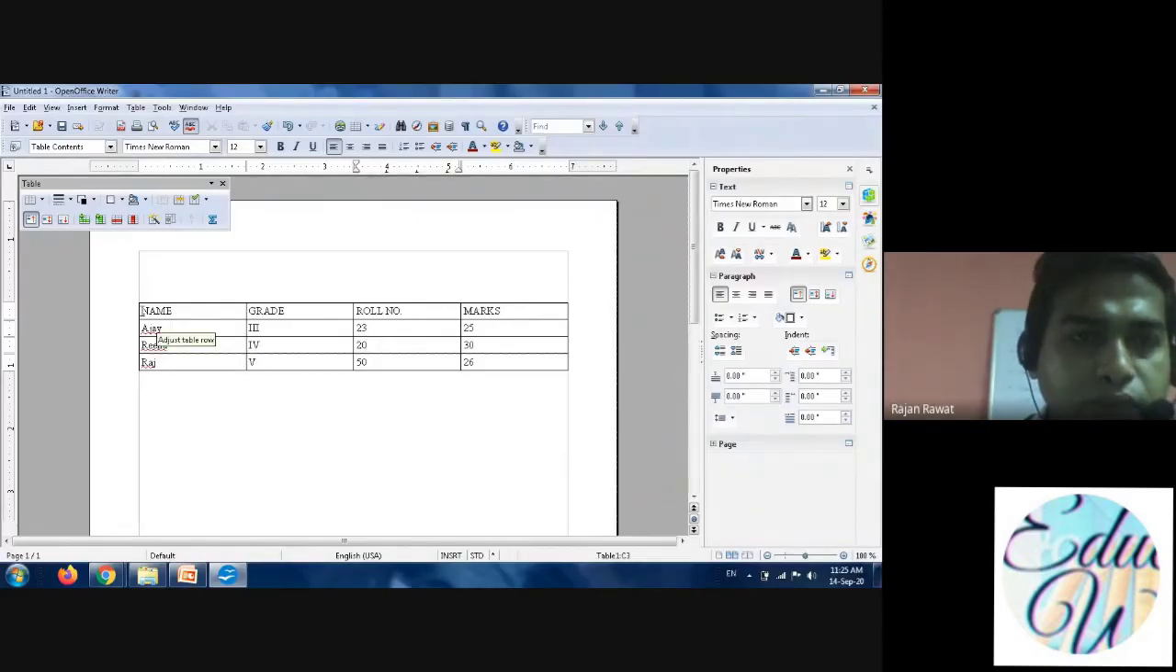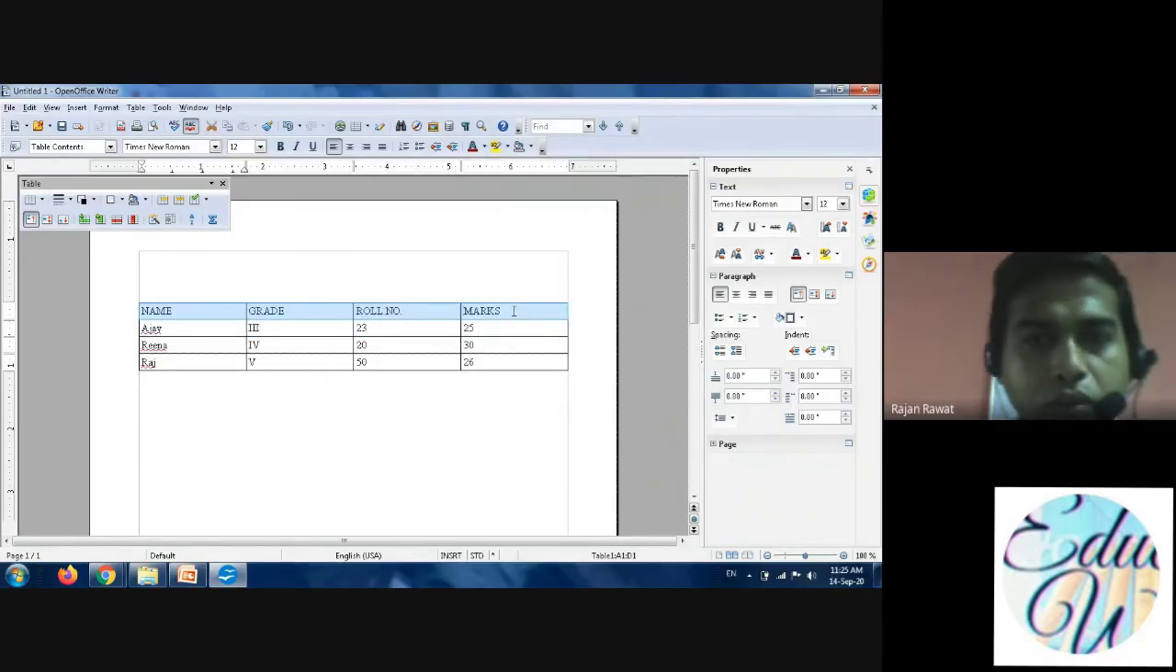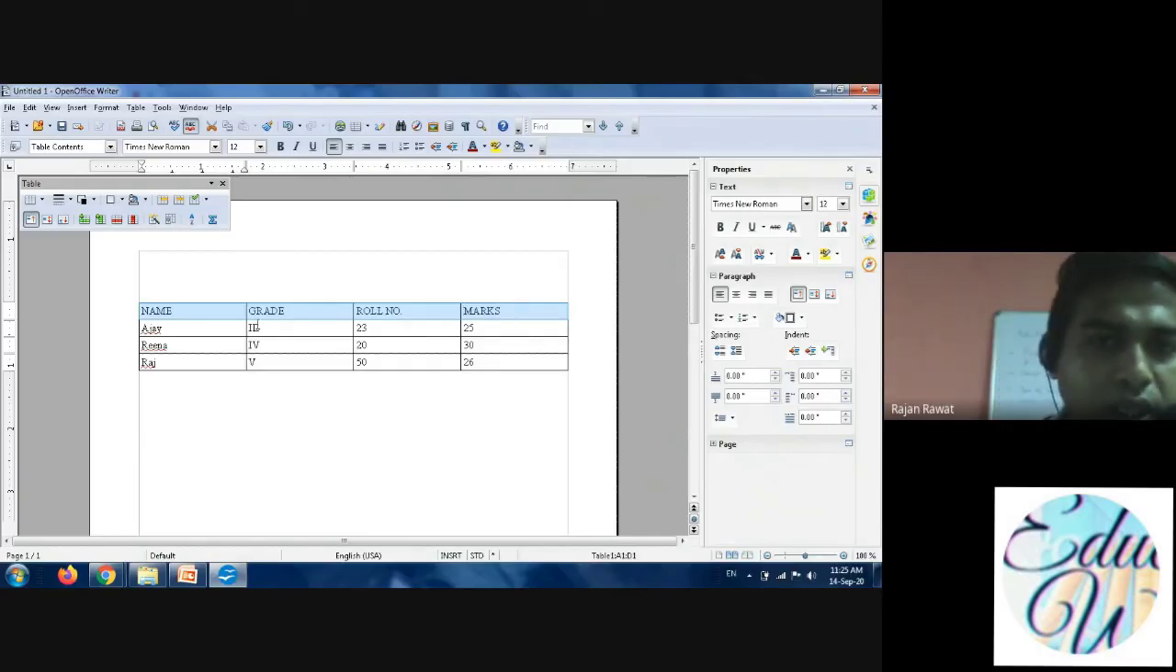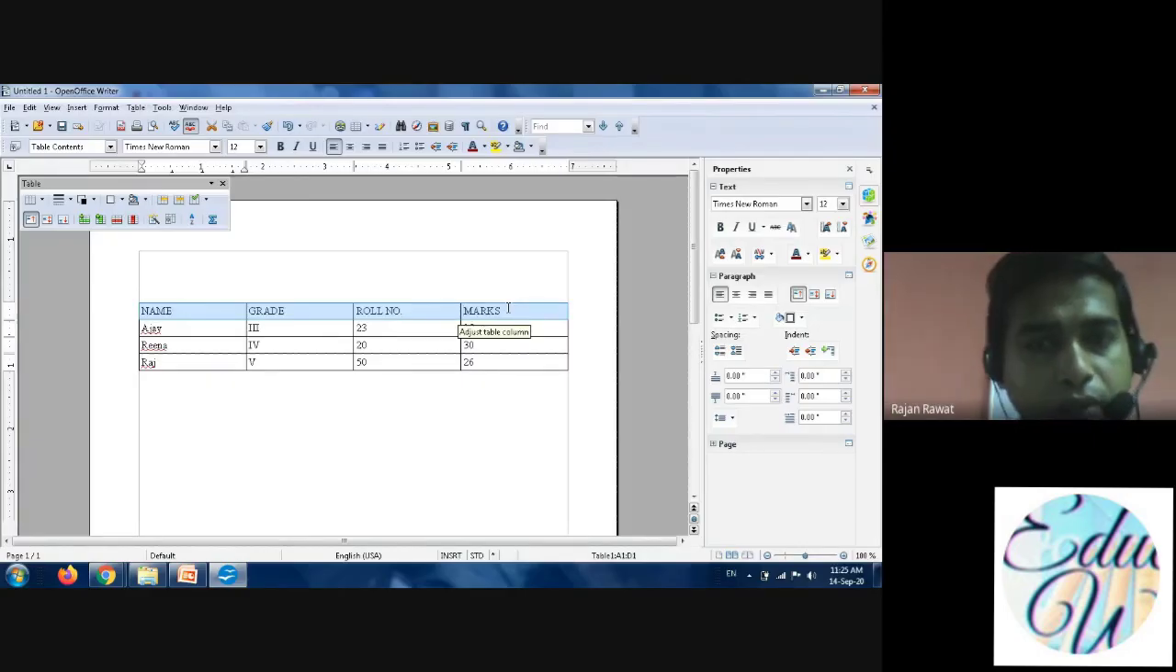Now students, first of all, we have to select the row or cell, whichever you want to change or format. You have to select it, like I have done. It will turn blue in color. How will you select? You just click the left button of the mouse and drag the cursor. You can select the row or column.